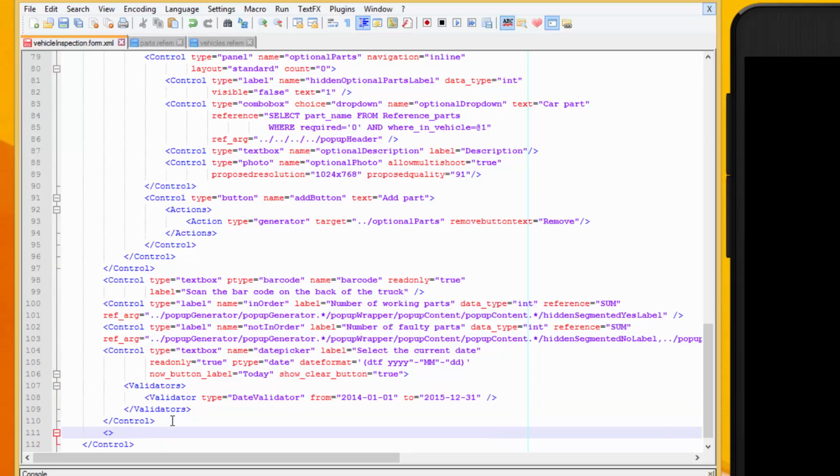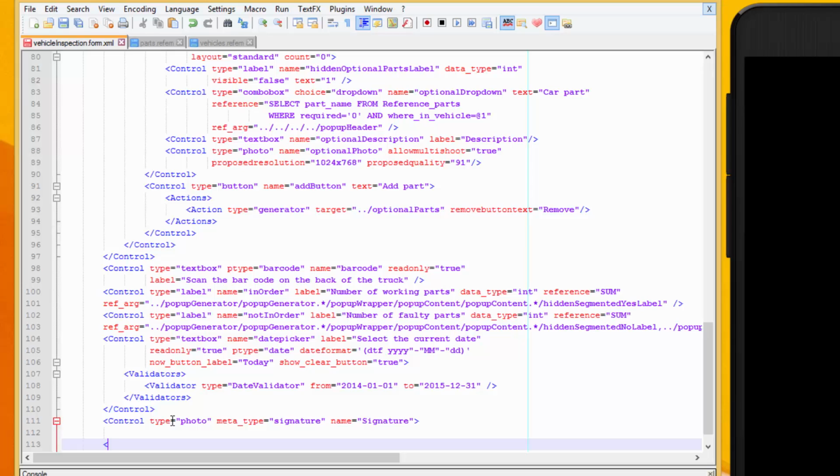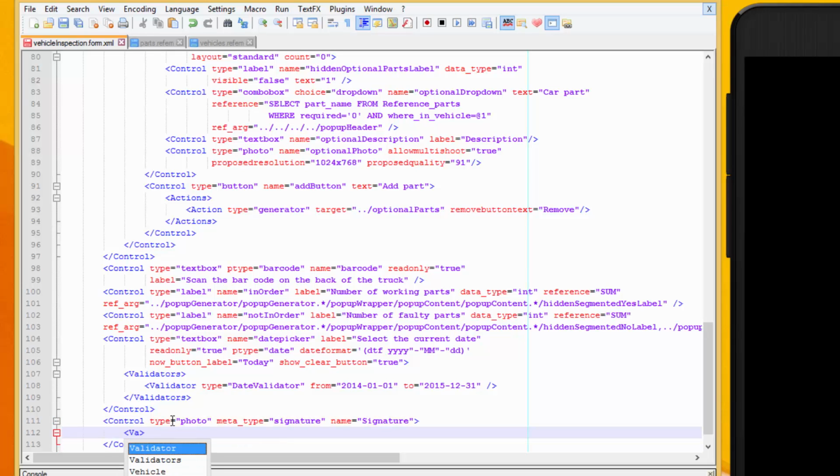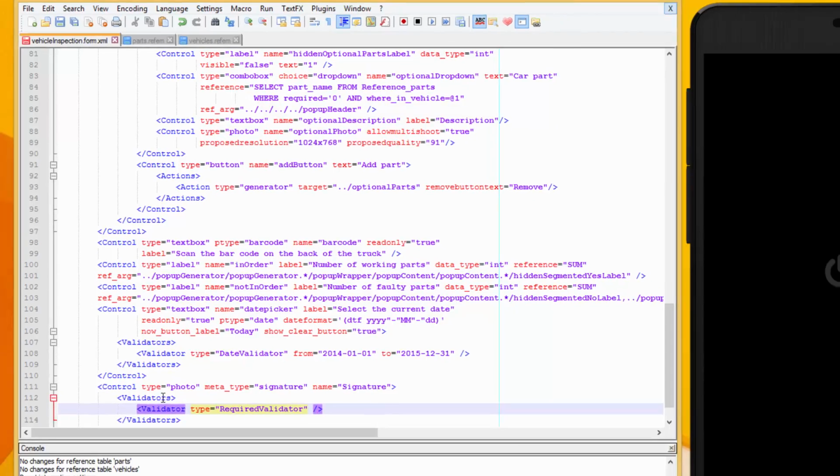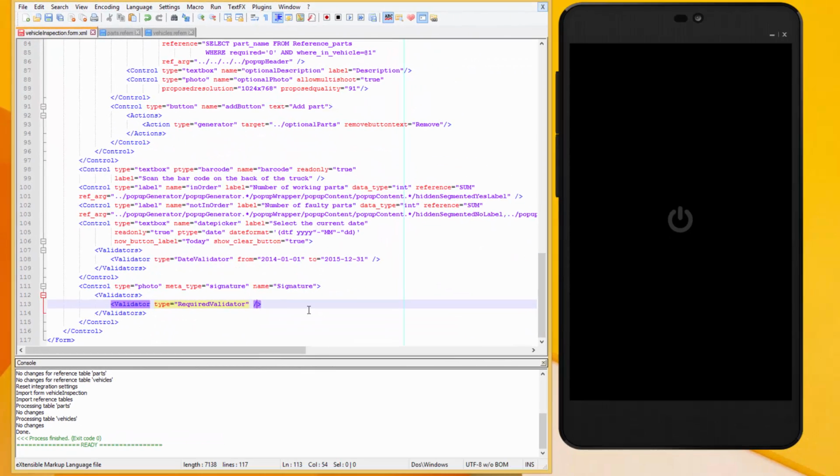A signature control is the last element of your vehicle inspection form. It is a specialized photo control. It uses the meta_type equals signature attribute. When the user taps it, it expands to fill the screen of the device and accepts taps and strokes. The resulting image is the value of the control. Save the file and publish your solution.